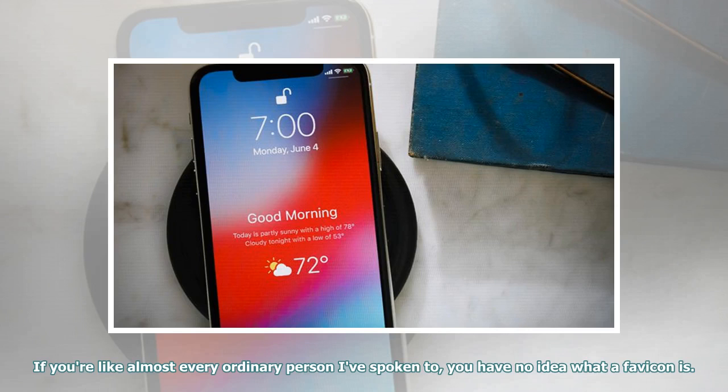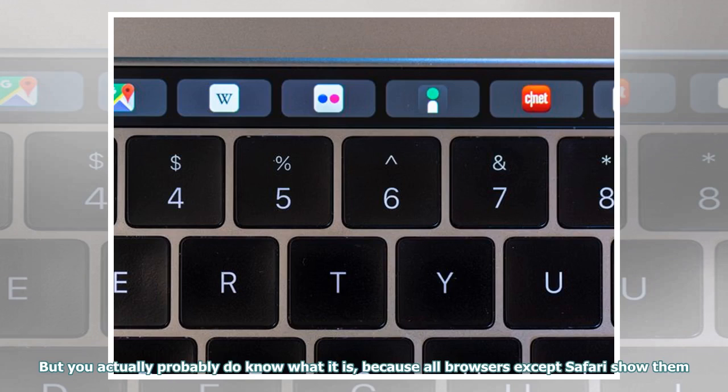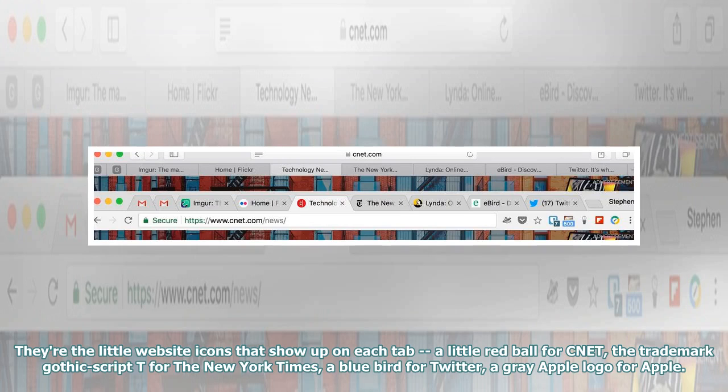If you're like almost every ordinary person I've spoken to, you have no idea what a favicon is. But you actually probably do know what it is, because all browsers except Safari showed them. They're the little website icons that show up on each tab, a little red ball for CNET, the trademark Gothic script T for the New York Times, a blue bird for Twitter, a grey Apple logo for Apple.